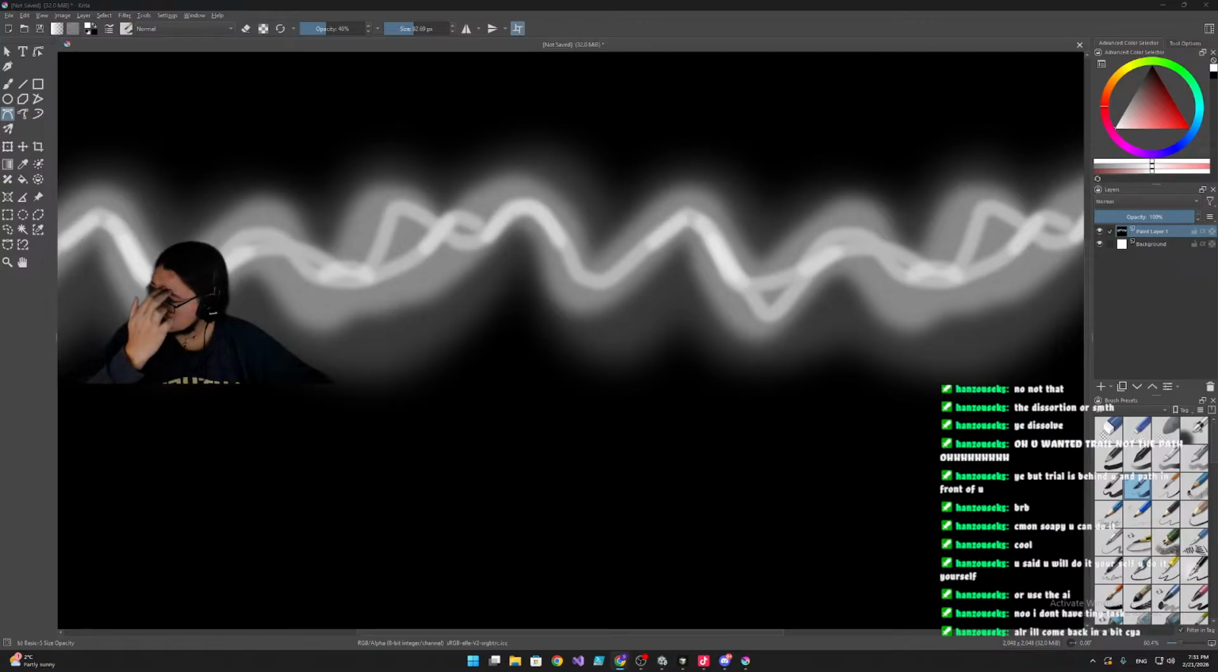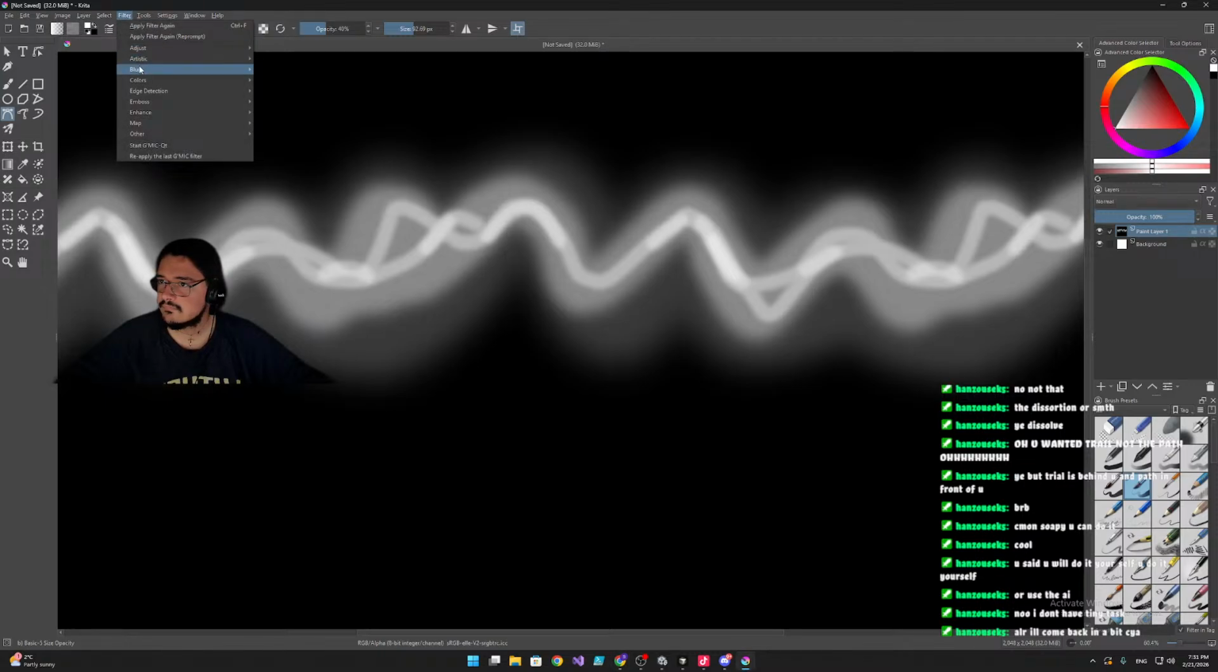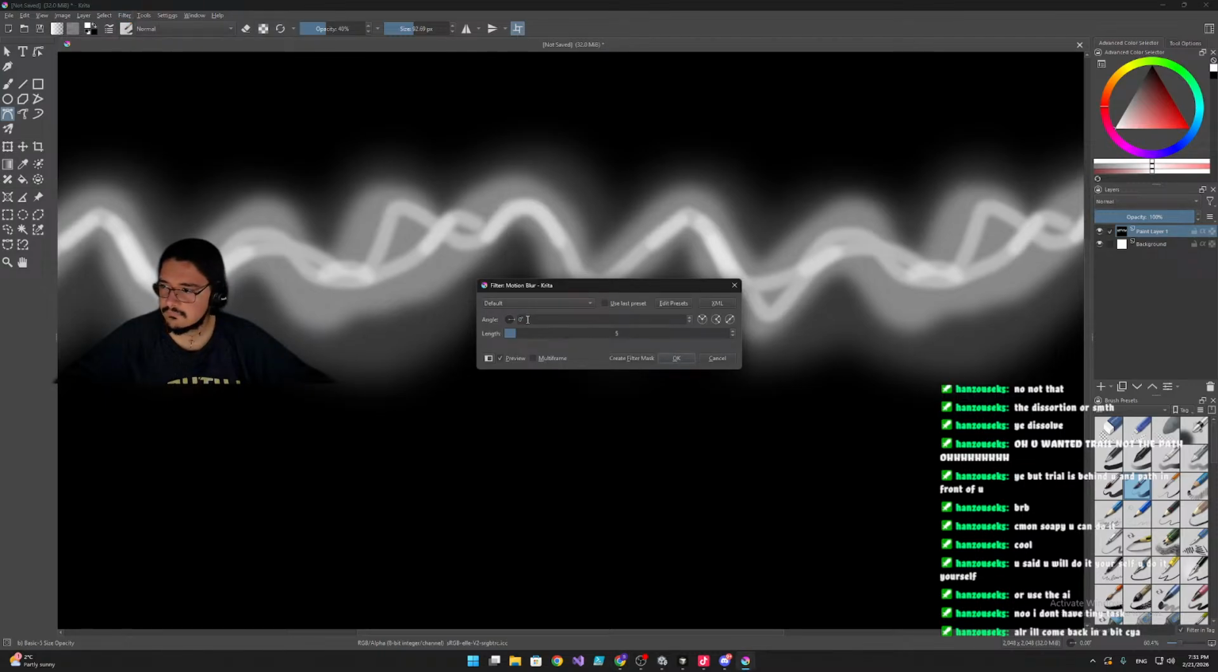It doesn't matter if it doesn't look good, because now if we go to filters, we can go to blur, and in motion blur we can set the angle to 180 and the length more or less to 150. Blends in together and we have a tileable texture. Let's press Shift W to disable wrap.